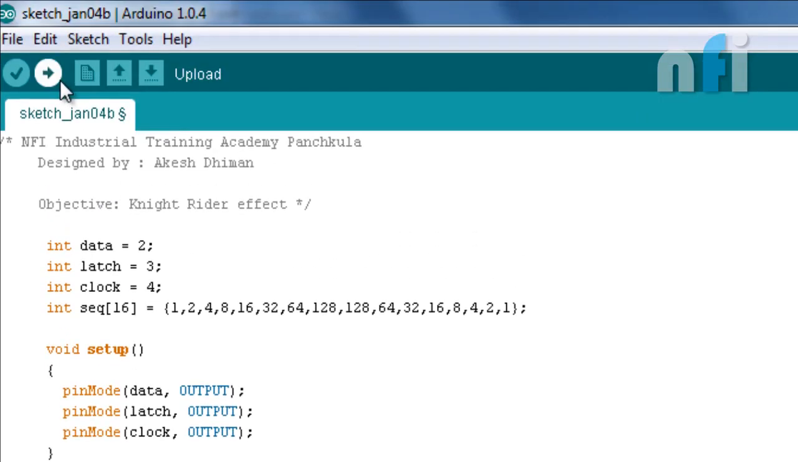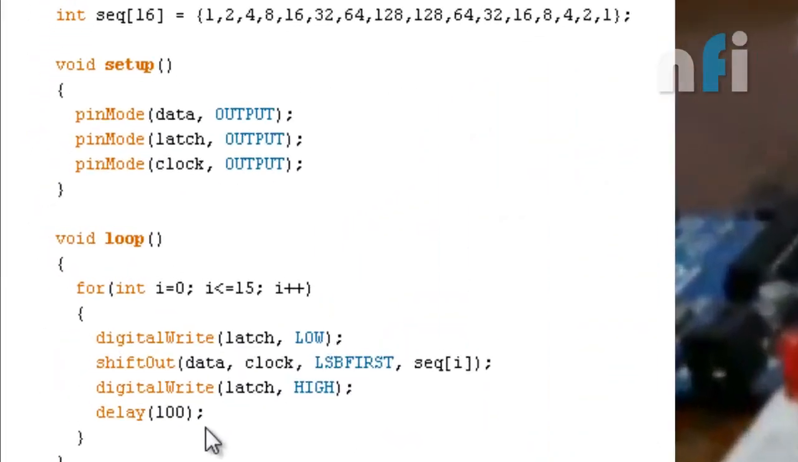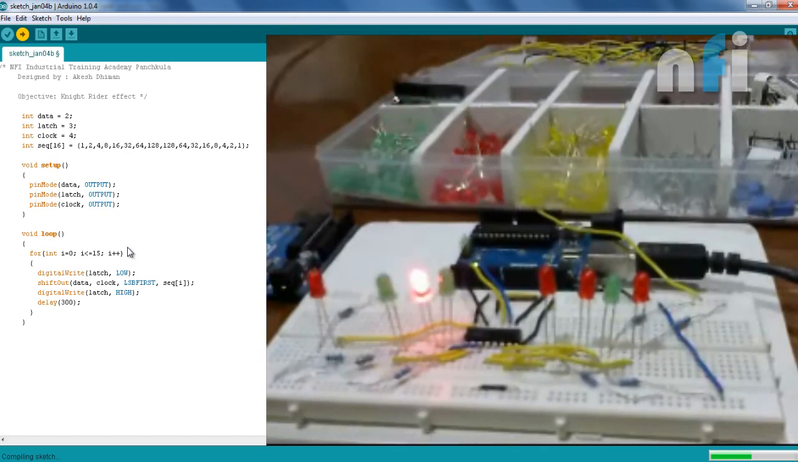Now upload your code. Rest of the code will remain the same. Let's reduce the delay to 300 milliseconds. Alright, now upload your code and then see the result.